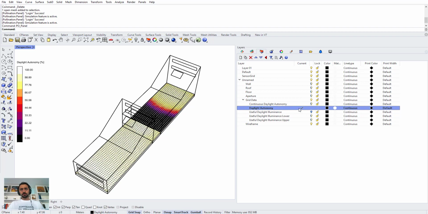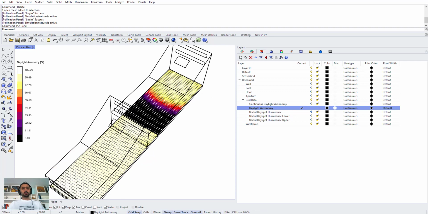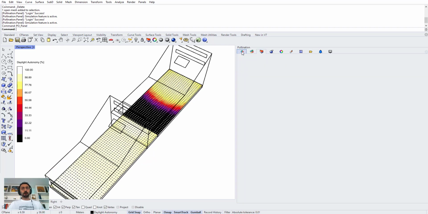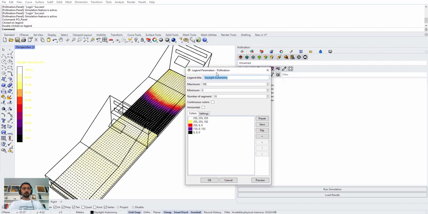I can go and change it and turn on daylight autonomy, for example. And these are Rhino plugin, Pollination Rhino plugin objects, right? These are in their display object manager. You can see all the 5 metrics are saved here, which means I can change these values. I can also run analytics on this because I have all the values. It's not only a colored mesh, right?